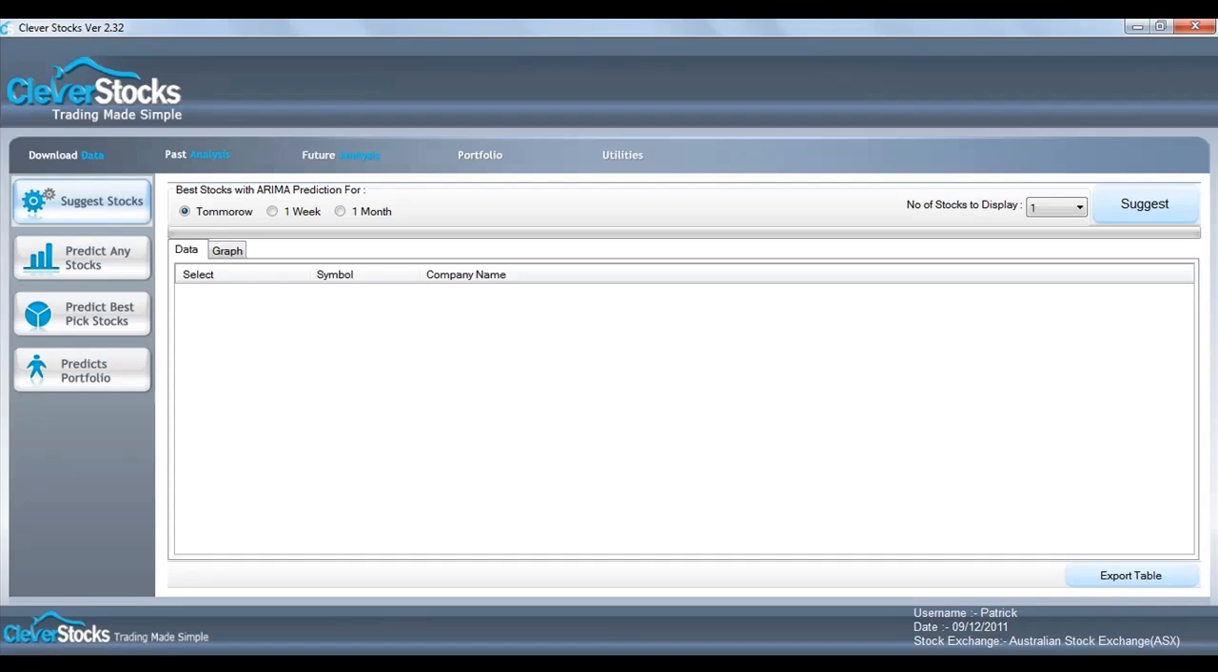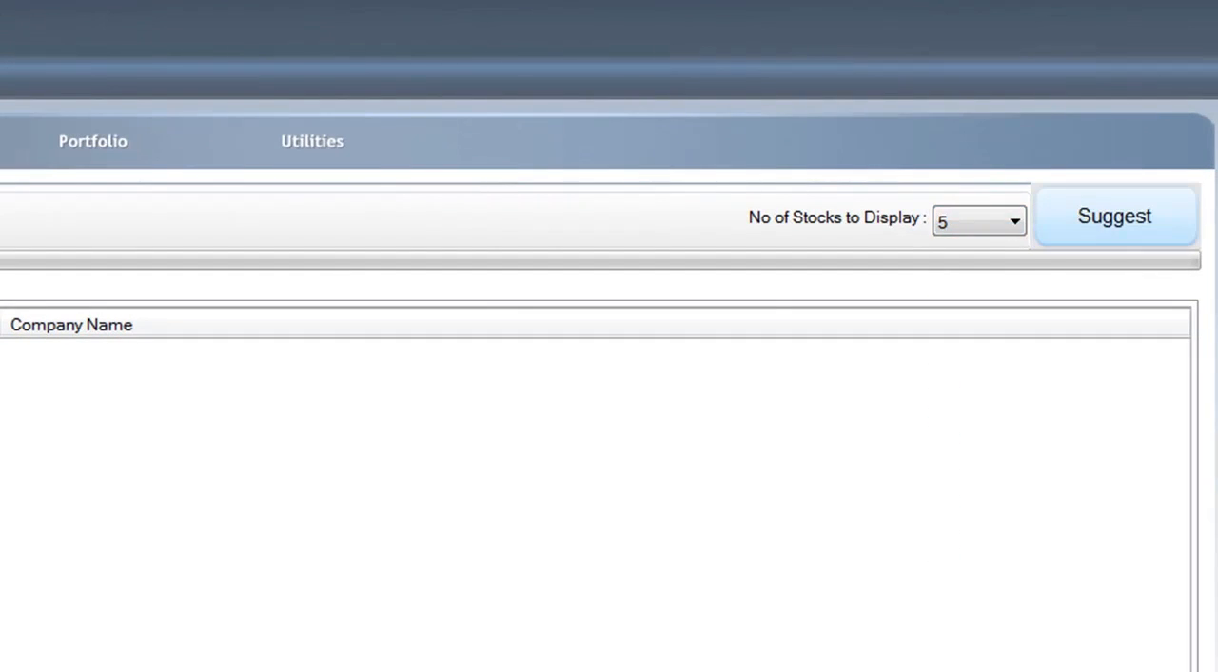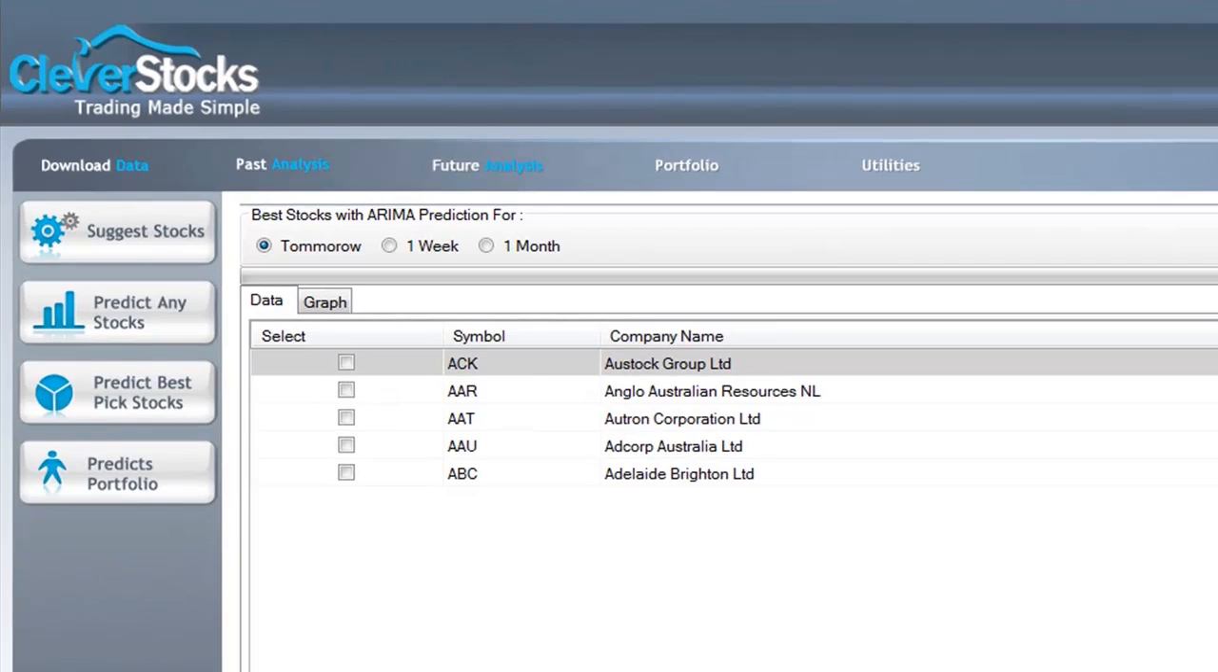This tab uses a technology called ARIMA, which is a very advanced and mathematical technique for predicting the stock market, or for that matter, any time series data. Let's select 5 in the drop-down and hit the Suggest button. The result here is a list of 5 best stocks that the software has predicted for tomorrow's market. Similarly, we can select week or month and find our predictions accordingly.